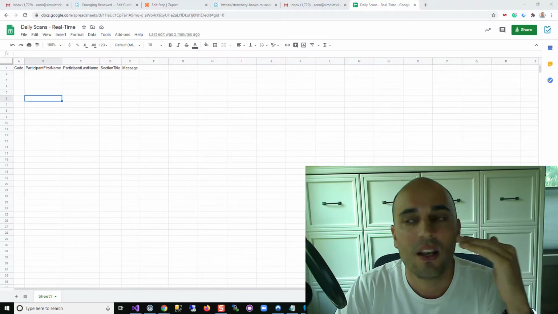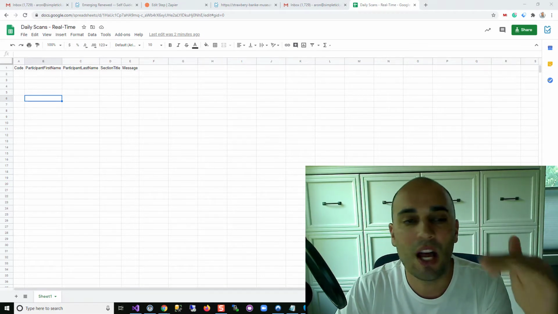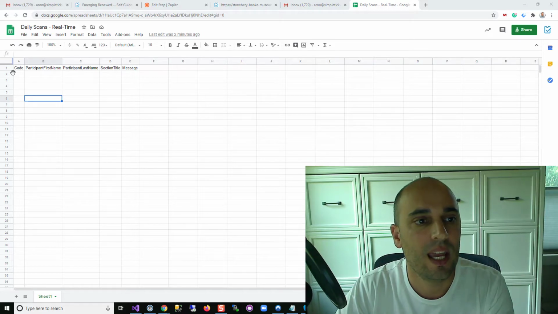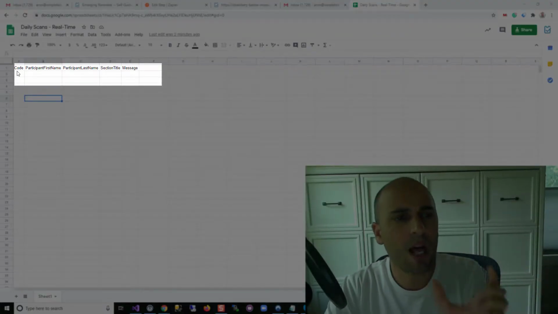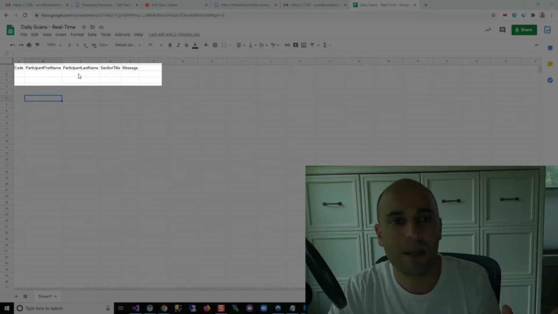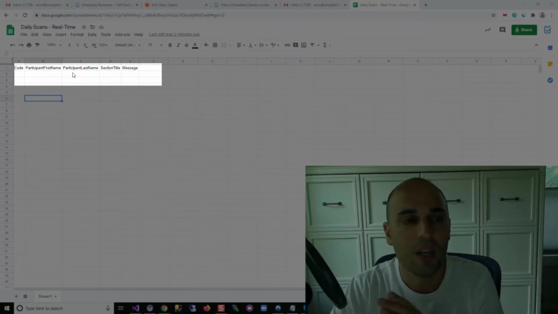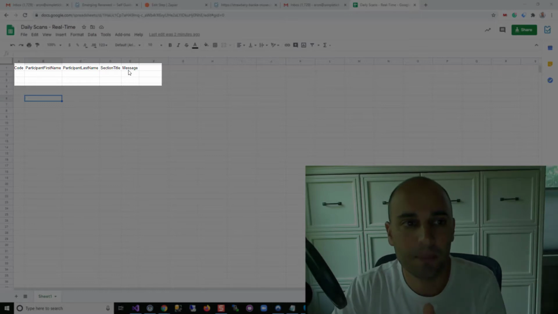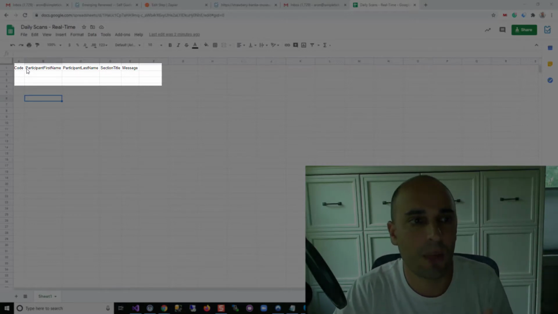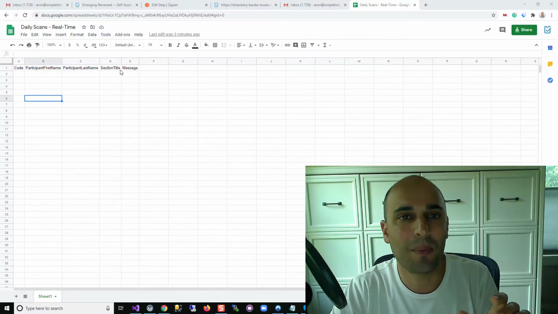But let's dive in. The first thing I've done is log into Google Sheets and create a spreadsheet. The columns I used were code, participant first name, participant last name, section title, and message. You don't have to use the exact same spelling and syntax, but as long as it says code, first name, last name, section, message, you're good to go. You want these five columns. All right, that's step 1.